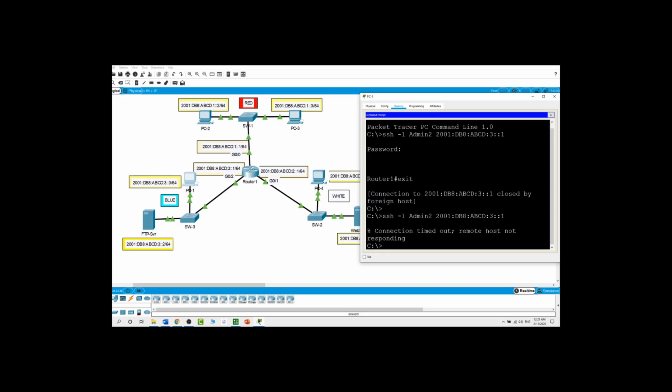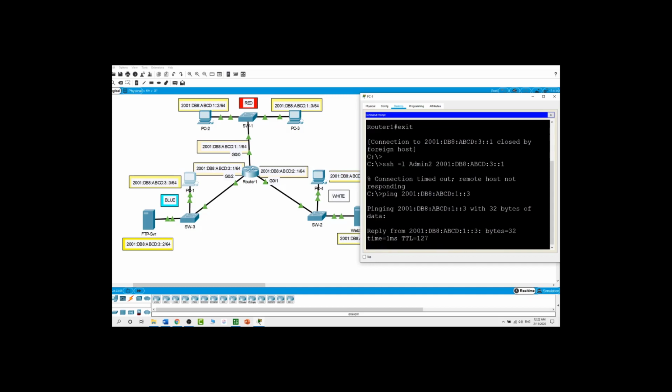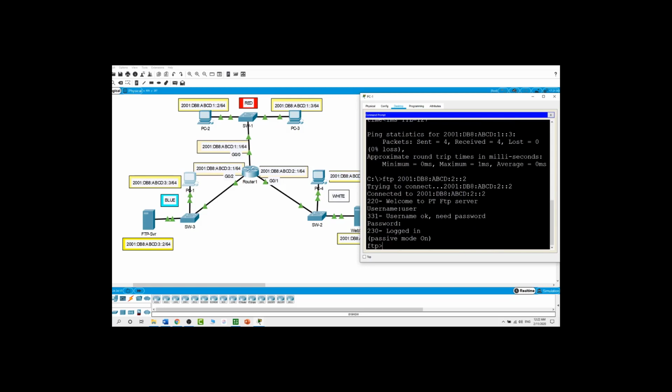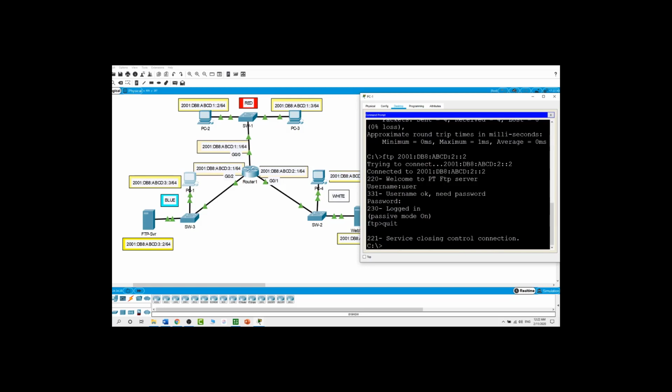I'll try to ping PC3. Ping 2001:db8:1::3. Yes, we can. Can we FTP to the web server? FTP 2001:db8:abcd:2::2, user. Yes, we can. And to quit, use the word quit from here.